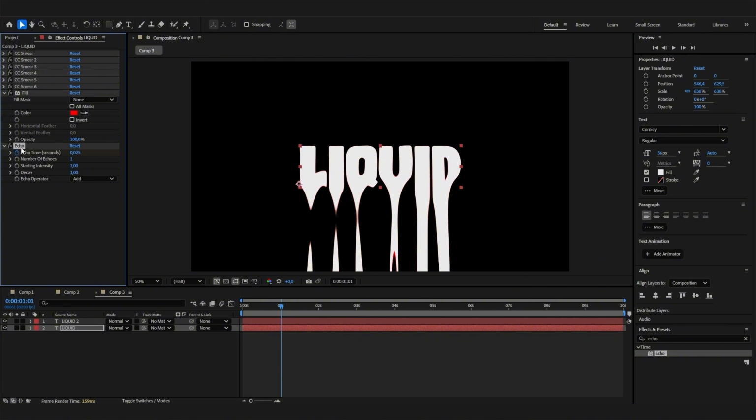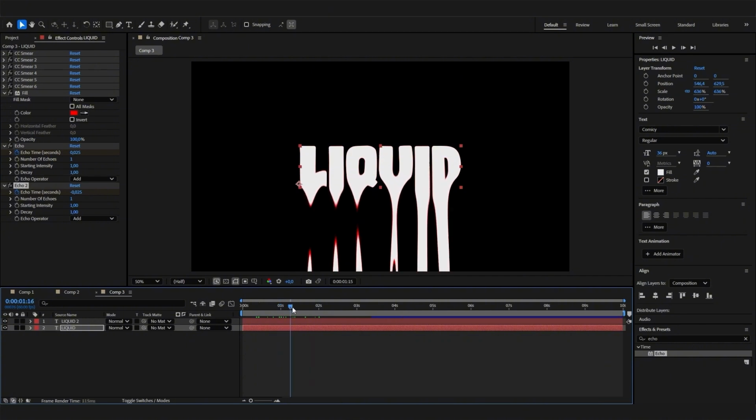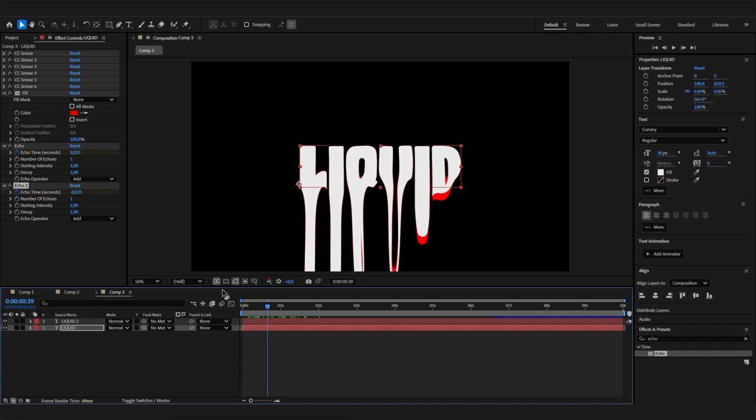We can also duplicate this effect actually, not the layer, with Ctrl D, and let's put in a minus in here. So one is positive, the other one is negative, and this will just assure that it's going first and then will come up again. So it's not just in one direction. And this is already super cool.